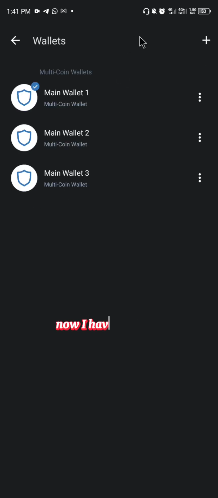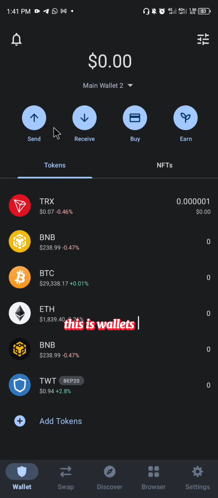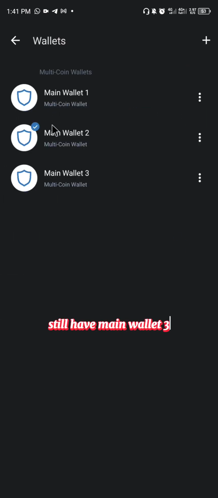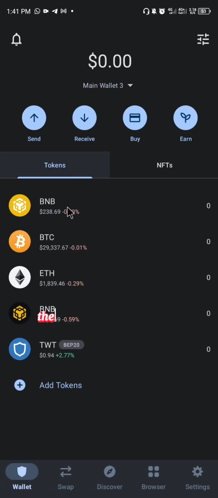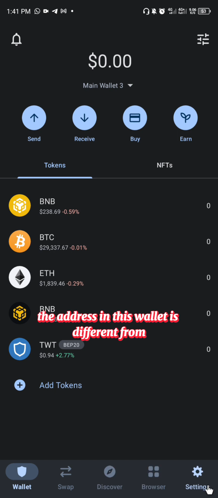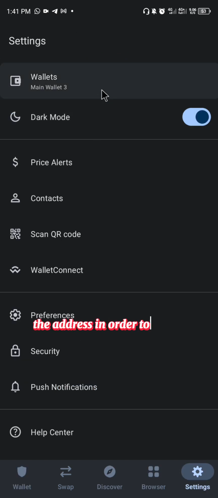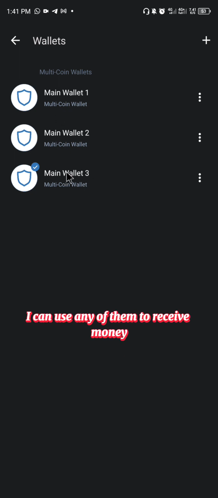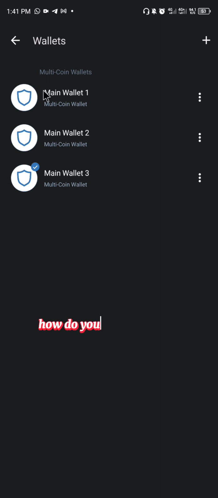Can you see it now? I have three wallets. This is wallet 2. This is main wallet 2. Let's check again. I still have main wallet 3. The address in this wallet is different from the address in the other two wallets. So all the addresses are different. I can use any of them to receive money. Do you understand me now? So do you add more Trust Wallet accounts to your Trust Wallet app?